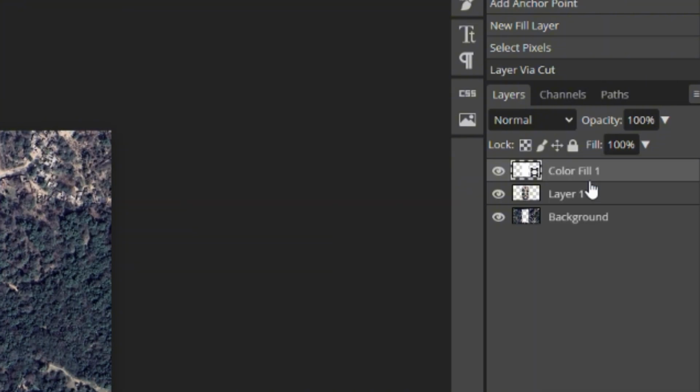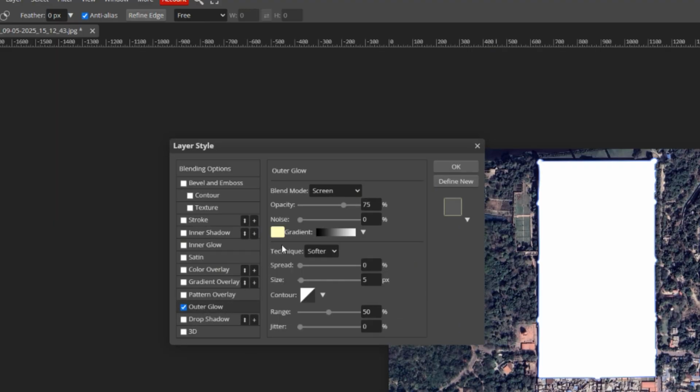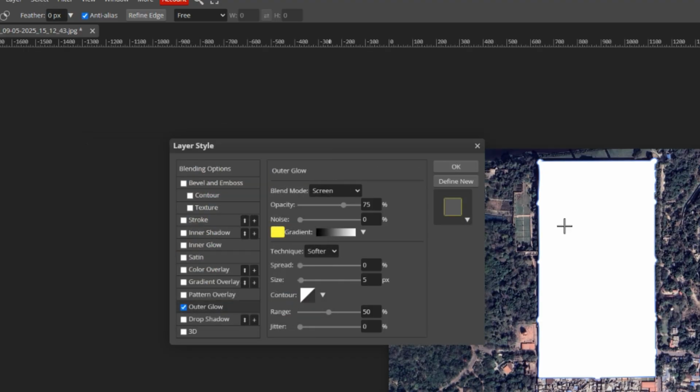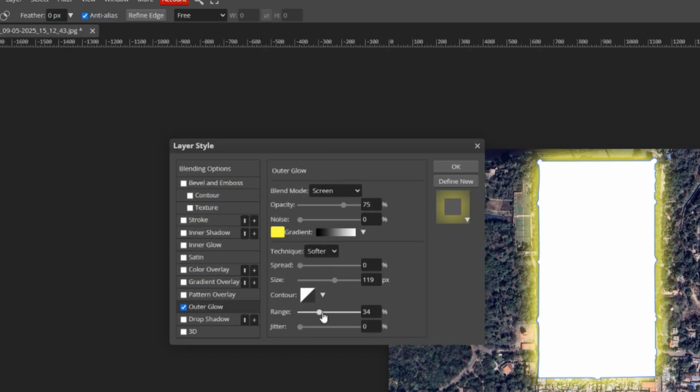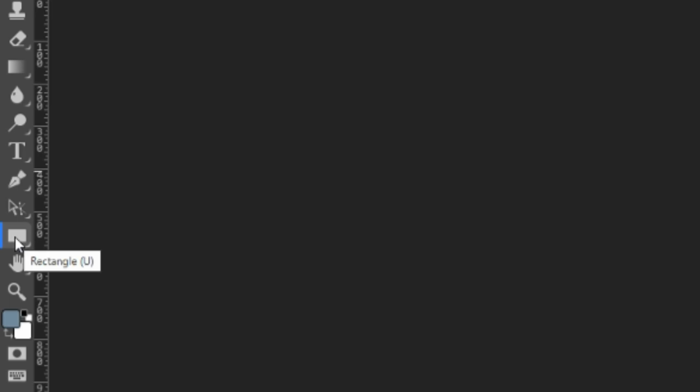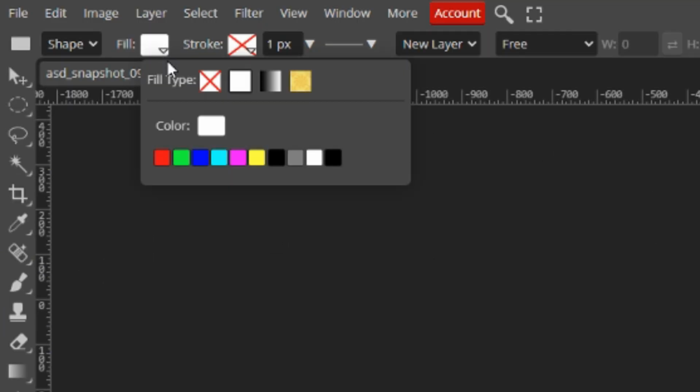Right-click on the layer and click Blending Options. Check Outer Glow and adjust the intensity however you want. I'm going to choose yellow for the highlight. You can choose however you like. Click U or go to the rectangle tool and just click on Fill, select no color.